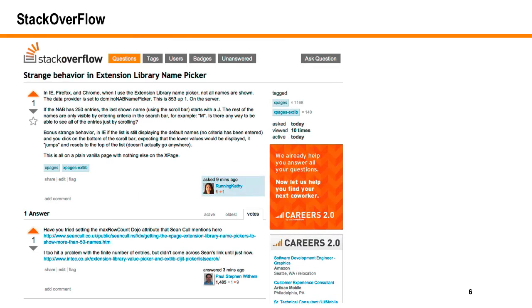So speaking of Stack Overflow, today there is a question asked on Stack Overflow by a developer named Kathy Brown, and she was having a problem with the extension library picker. And she asked this question, and she got an answer by another developer named Paul Withers. And coincidentally, I've spoken with both of these people at Lotusphere. But this is not a setup or anything like that. This is just the way it worked.